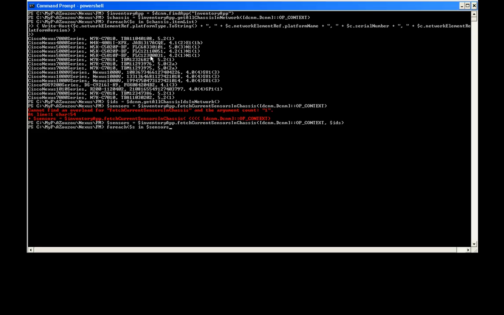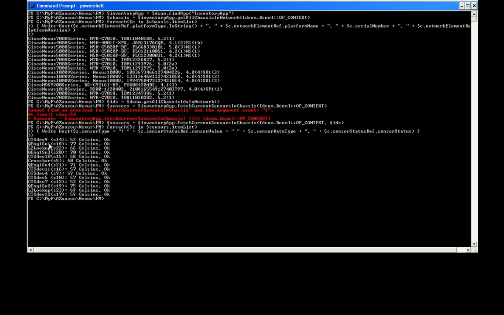Now I'm going to iterate through the sensors and display various information, like the temperature in Celsius degrees. Here, as you can see, is information about the different sensors' temperatures, for example the crossbar. Here it is 60 Celsius degrees.